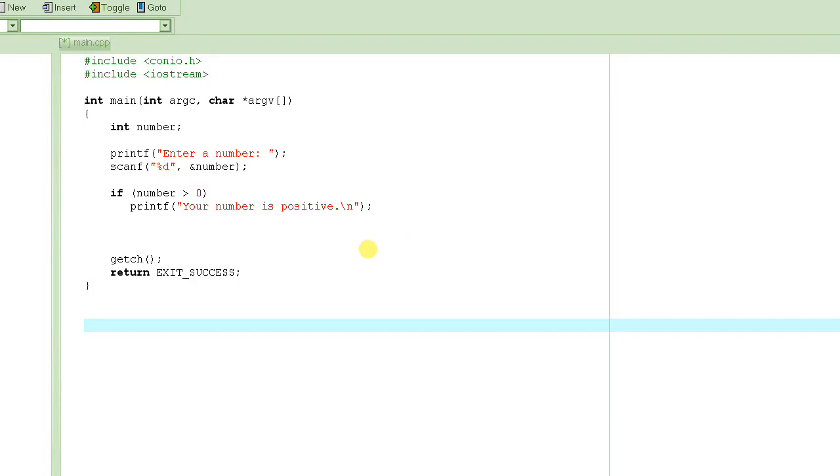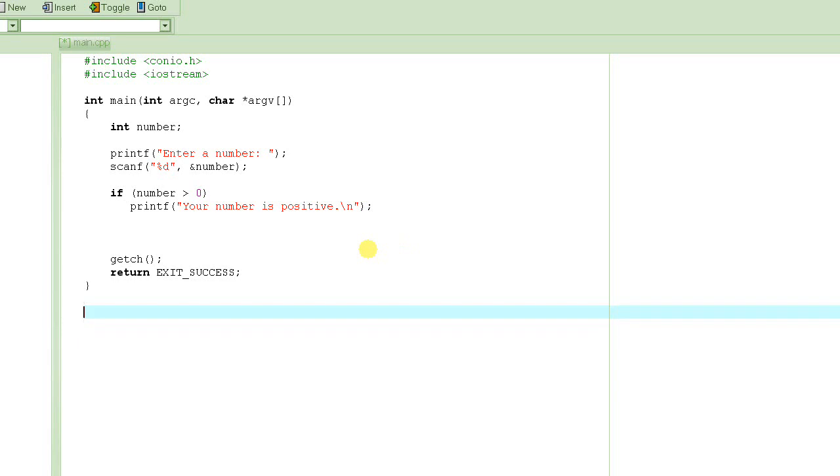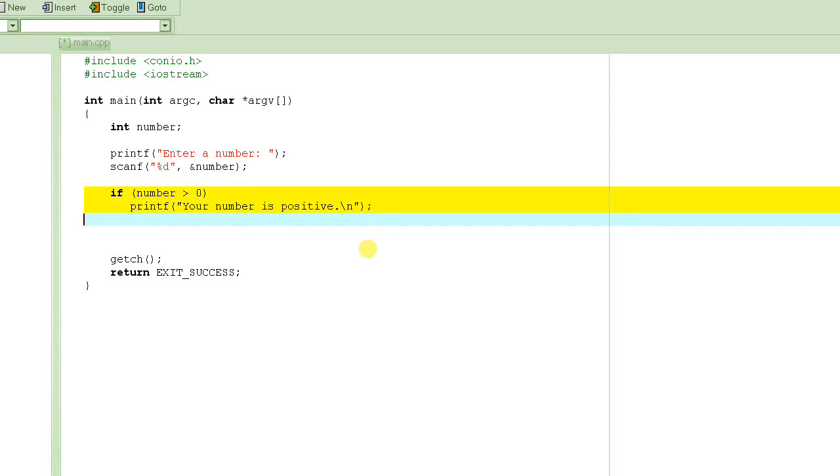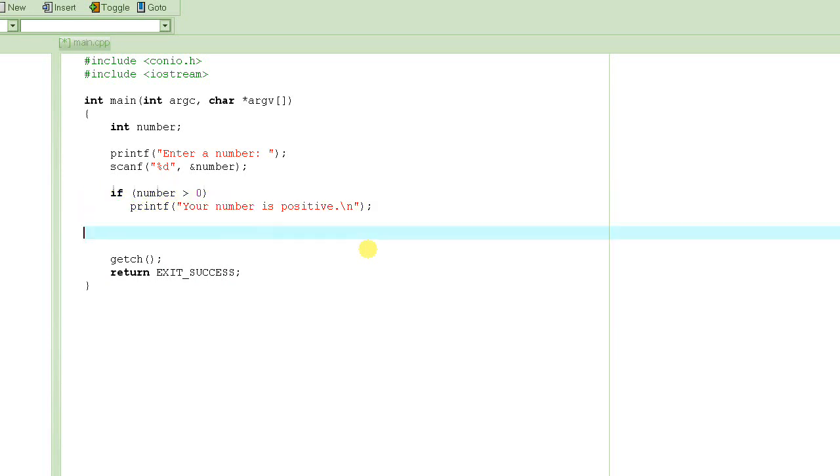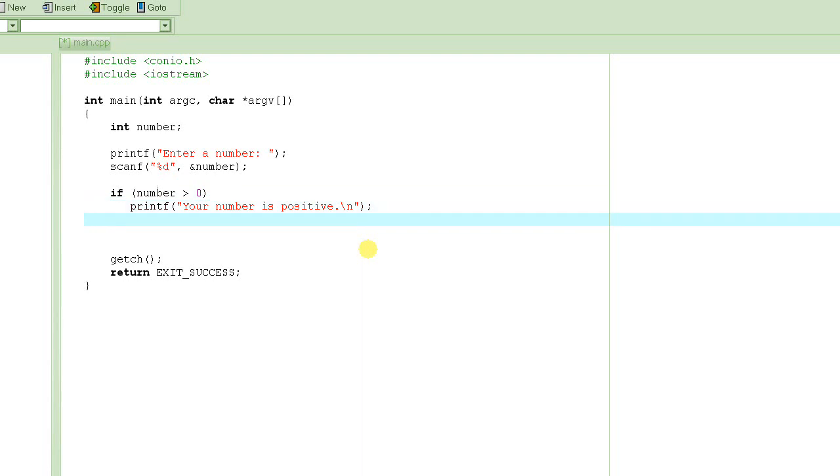This tutorial is actually the continuation of the previous tutorial. It's part 2 of the previous tutorial where I'm trying to explain the if statements. We are trying to write a program that would input a number from the user, and then based on that number, if it is positive, which means that if it is greater than 0, it will say your number is positive. If it is equal to 0, it will say your number is 0, and if it is less than 0, in other words, if it is negative, it will say your number is negative.